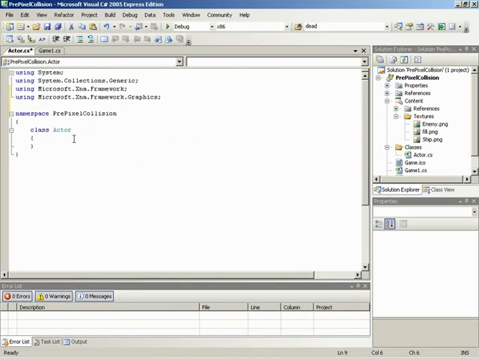Again, we have some basic things that we want to add information-wise. We want 2 fields for position and texture. I'm also going to add a property, and that property is going to return a bounding box containing the actor. Its information is going to be based on the position and the dimensions of the texture. And then the last thing that I'll add to the basic section of this actor is a draw method, so the actor knows how to draw itself.